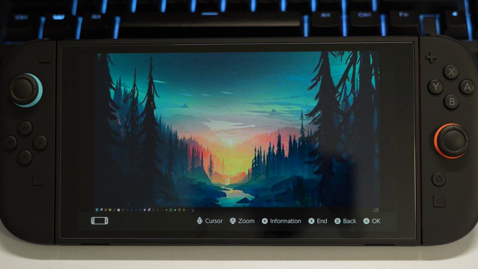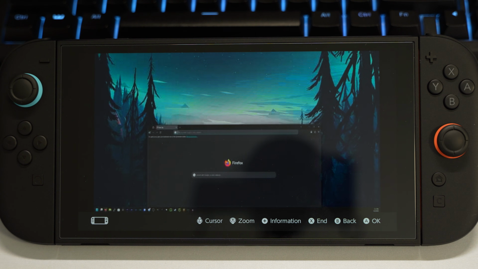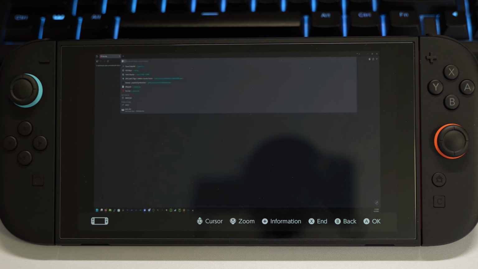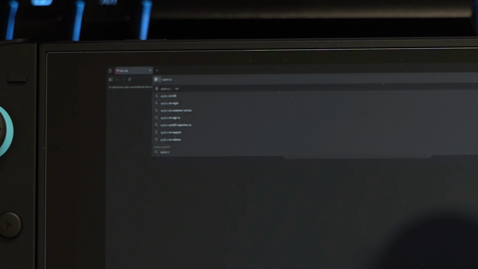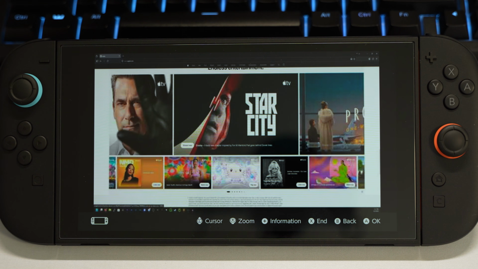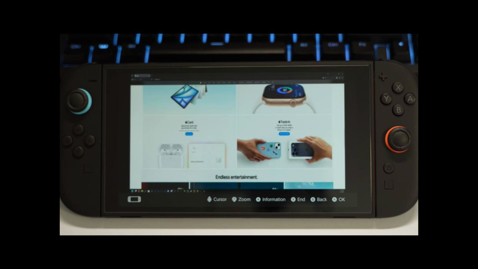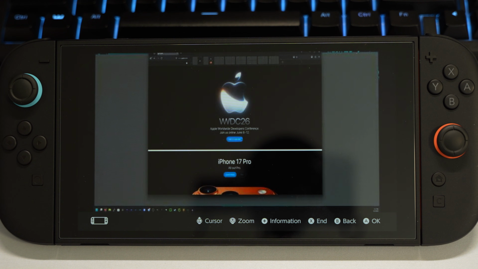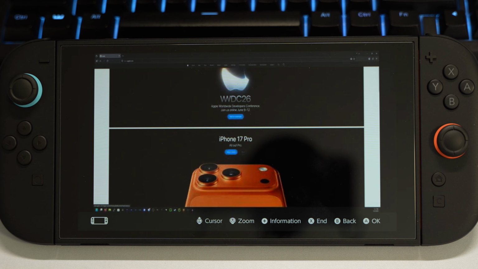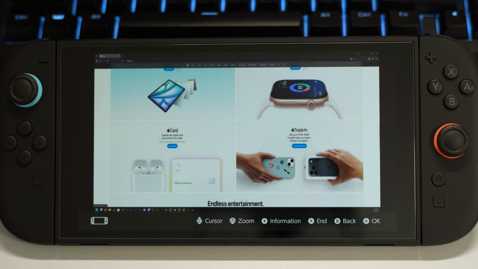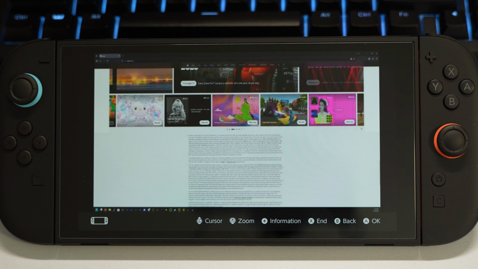Okay, so first I want to try basic desktop use now that this is working. Oh yeah, those are some nice frames that we're getting there. Oh boy. Let's see how it is navigating a website, like, let's try apple.com. You know, this is all right. I mean, you can make out what that says. It says Star City, Propeller. Yeah, I mean, you can make out what it says. It's just at an incredibly low frame rate. It's like using a computer from 20 years ago on modern web browsers today. This is terrible. Oh boy.